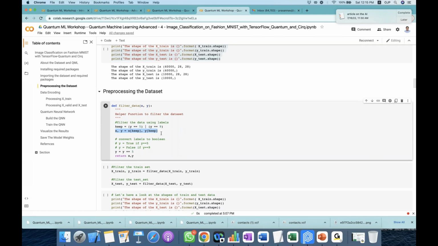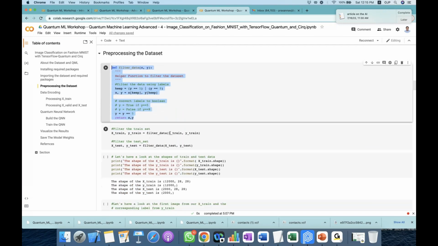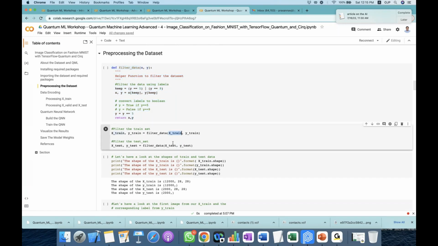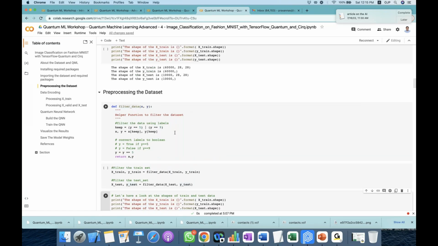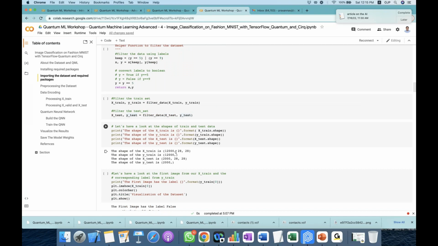So I have created this sample helper function, and then call this function with our training data and test data and get the result. When I see that result, initially I had 60,000 records. Now with only two classes I have 12,000 records in the training and 2,000 in the test. That is enough for me.